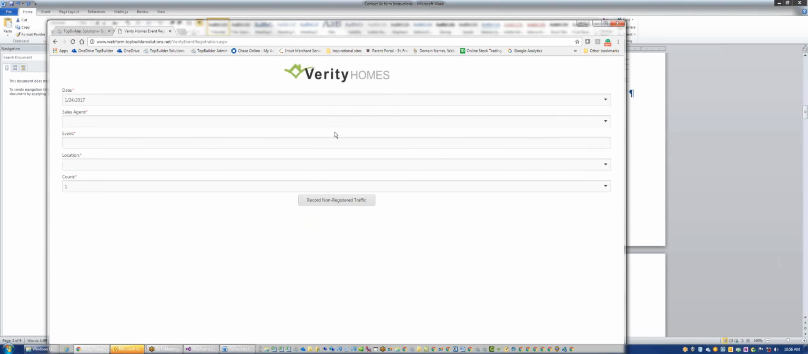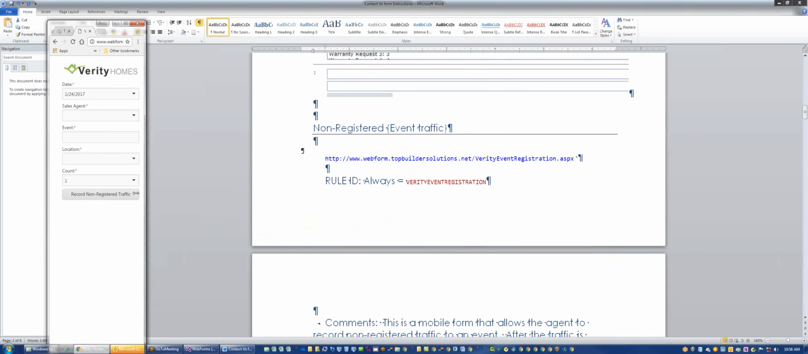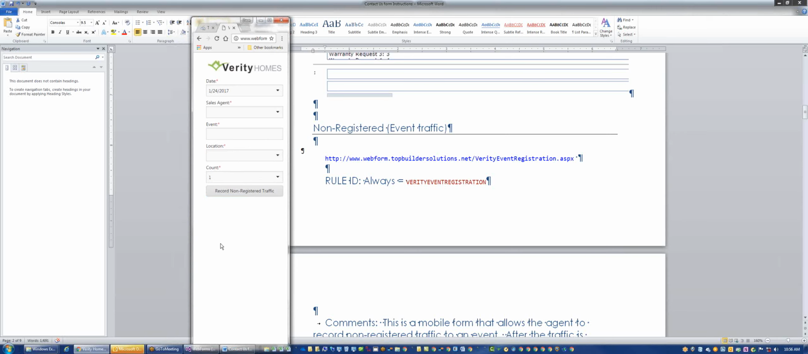So this is what it looks like. And if you can imagine this being on your phone or a tablet, it looks really clean. If you can see that. It fills in the date, but you only ask for like event and location, but we want to have the person filling out the form on here.